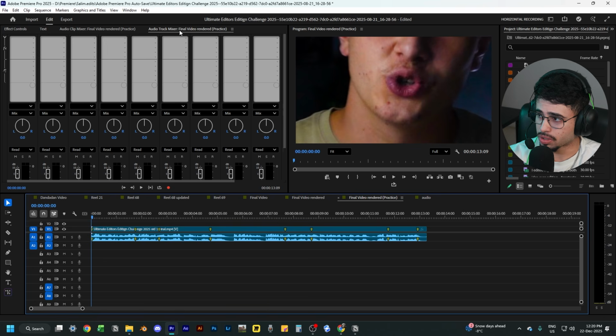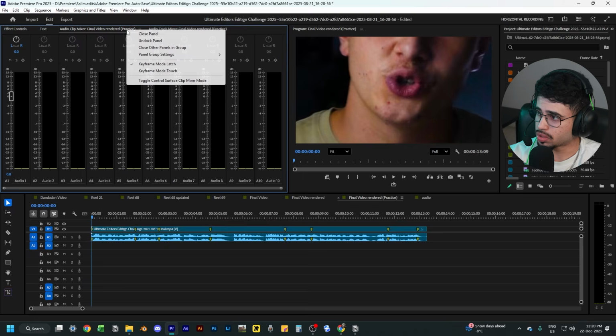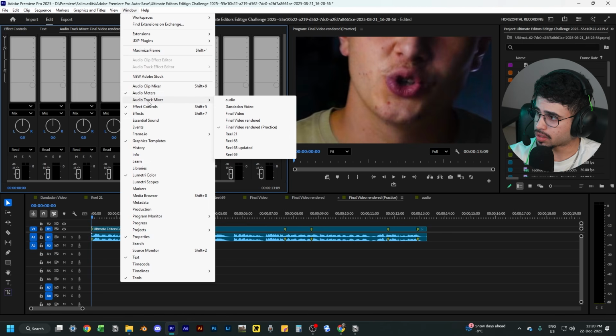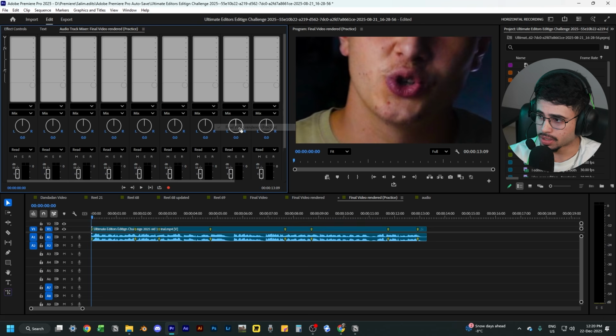the audio track mixer open, and if you don't have this open right now, what you can do is you can go up here to Windows, then you can go down here to audio track mixer and just make sure that's selected. And then because I have multiple compositions open, just make sure it's selected for whatever composition you want. So in this case, I have this called Final Video Render Practice, so I'll make sure that's pressed, and then it should appear over here.